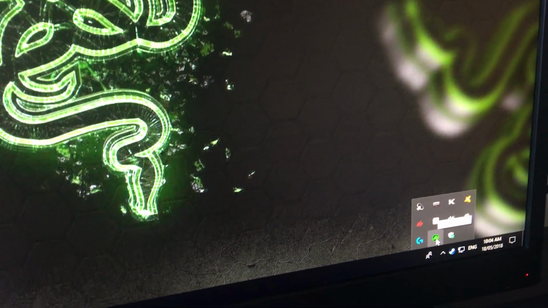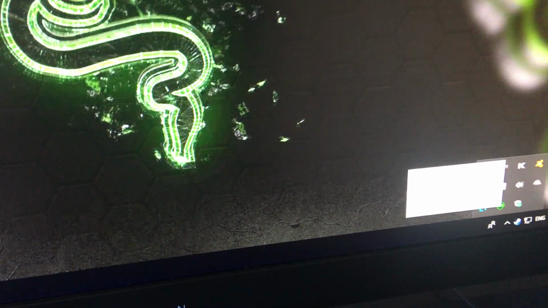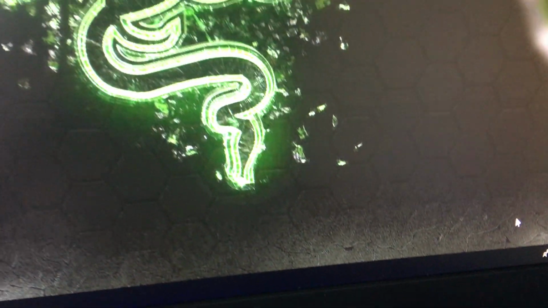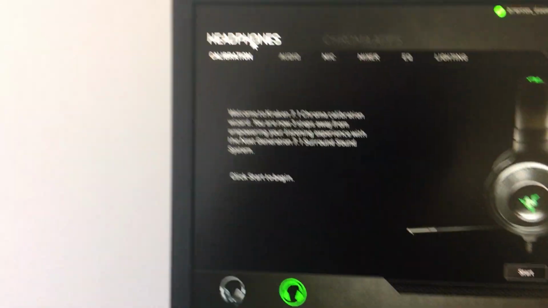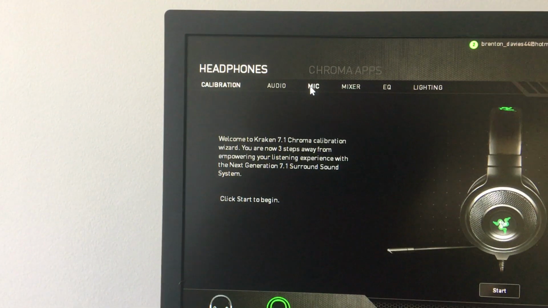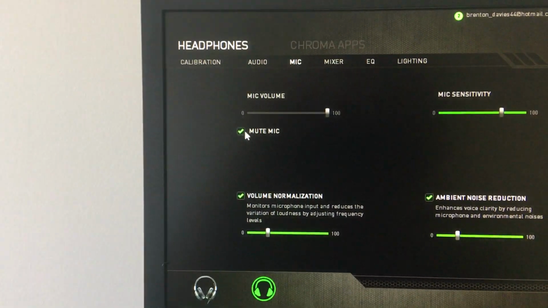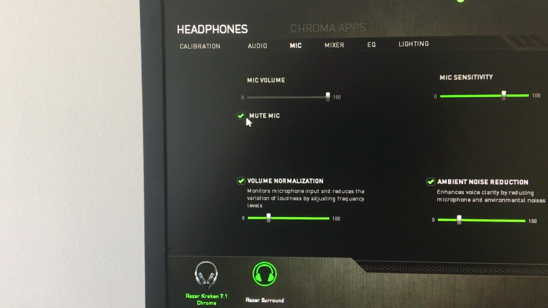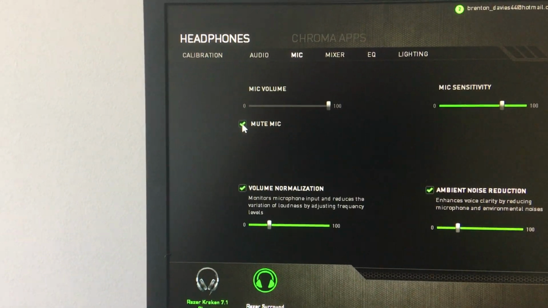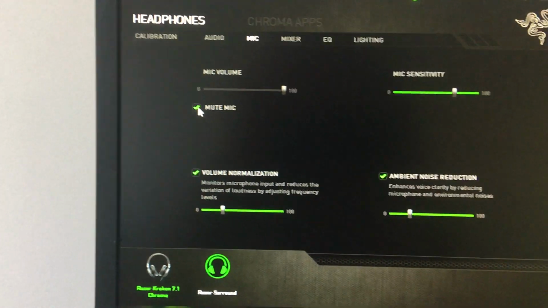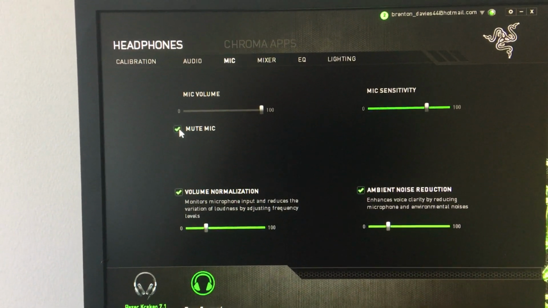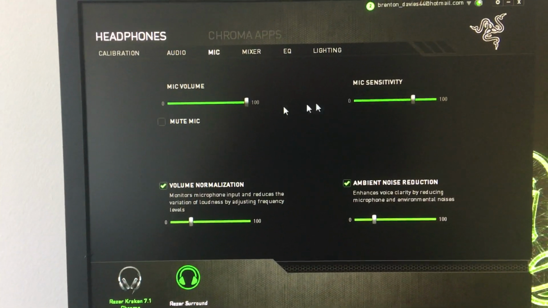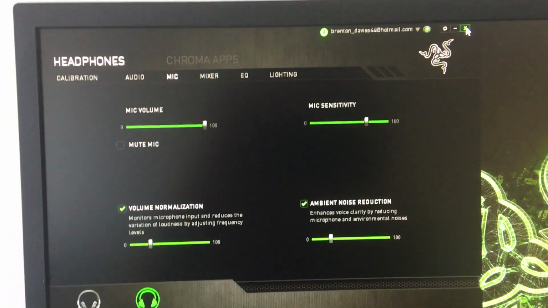So basically what you want to do is head to Synapse and obviously just open it. When you come in here, head up to the mic. One issue is that the mic mutes itself for some reason. Every time I power down my PC and turn it back on, occasionally this thing mutes itself. I'm not sure why, but you just obviously unmute it and then that solves that issue.